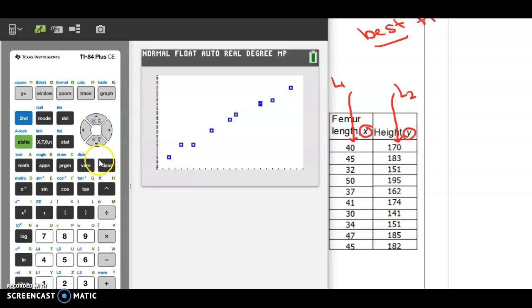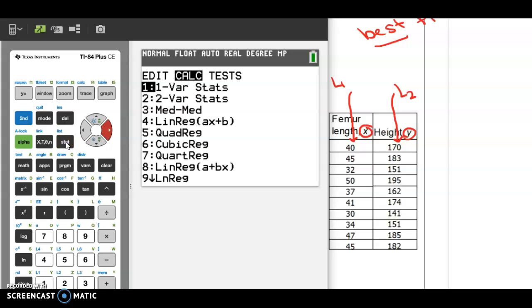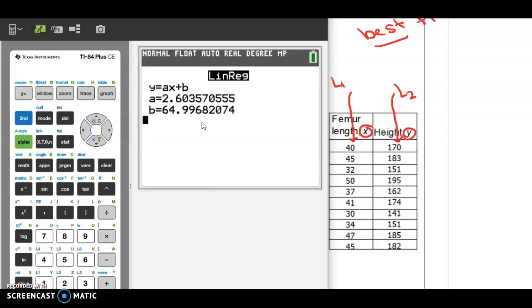So now we want to find the line of best fit. So we're going to go back to Stat, but now we're going to calculate, okay? And we're going to calculate the equation of a line because we want the line of best fit. So we're going to go down here to linear regression, Enter, Enter, Enter, Enter, Enter, Enter, and there it is. Okay? So y equals ax plus b, here's our a, and here's our b.